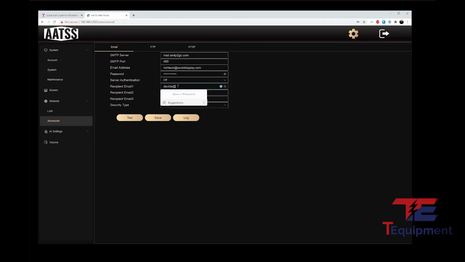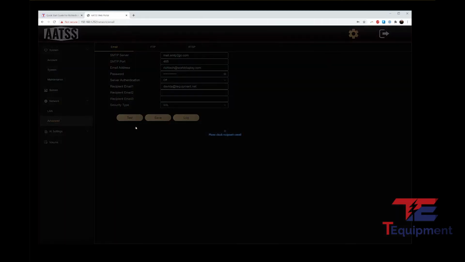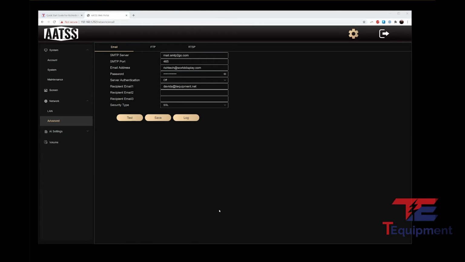So I'm just going to add my email in here and save it. Make sure you save it first and then run your test. So let's get that email now. Should be sending that in a couple of seconds here. Okay, so looking at the device here, my company's firewall is having an issue with allowing this email to come through. So I'm just gonna go ahead and add my own.